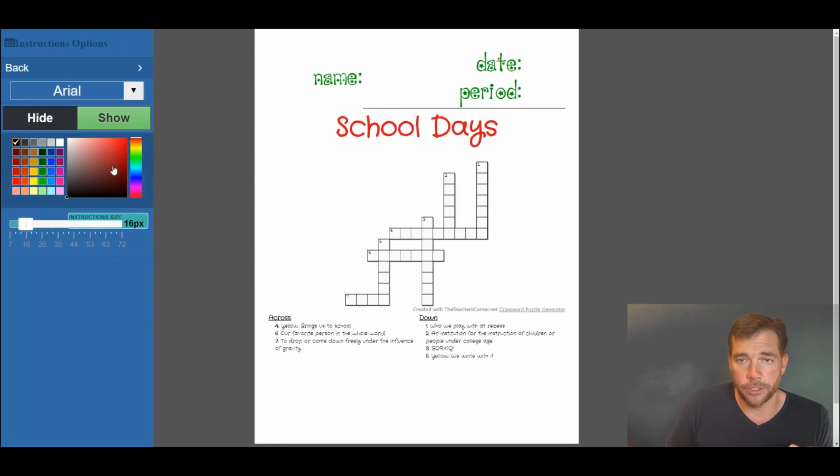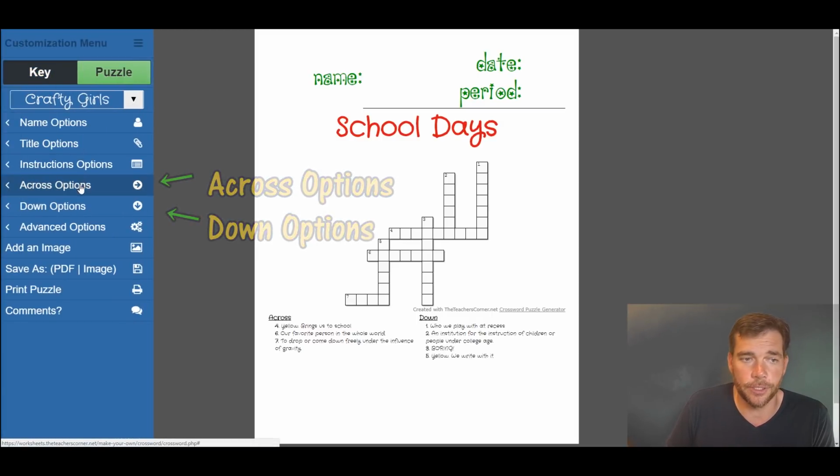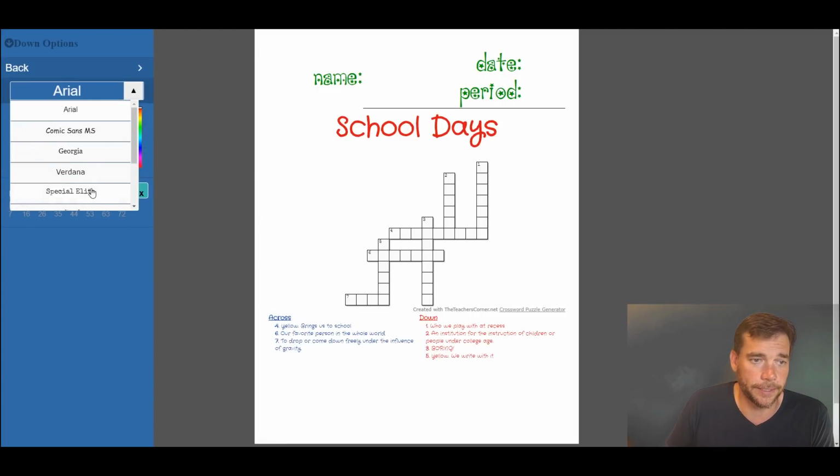You can do the instructions, which I didn't put any instructions in, so none are showing. If you want instructions, you'll have to put them in on the form. And then you can hide and show just about everything. Across options, you can change across the colors independently of the down options. The down options can be red or a different font, whatever you like.